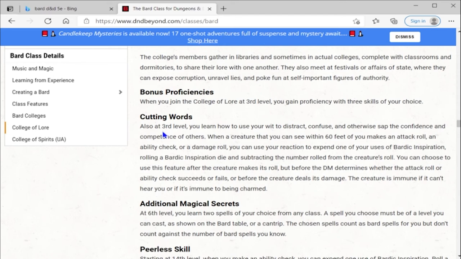Cutting Words. Also at 3rd level, you learn how to use your wit to distract, confuse, and otherwise sap the confidence and competence of others. So this, when you see your opponent making an attack roll or ability check, after they roll but before you know if it succeeds or fails, you distract them with music or by saying something, you roll your bardic inspiration die and decrease their number by what you roll. So it's just super easy to try and save you or one of your allies from an attack, or just make sure they don't succeed at what they want to do.